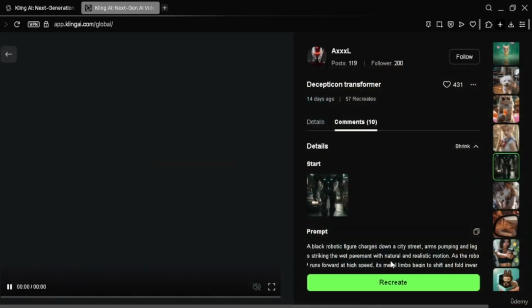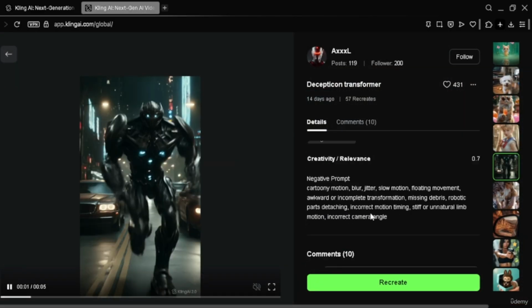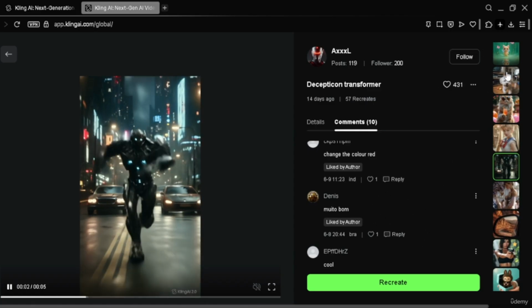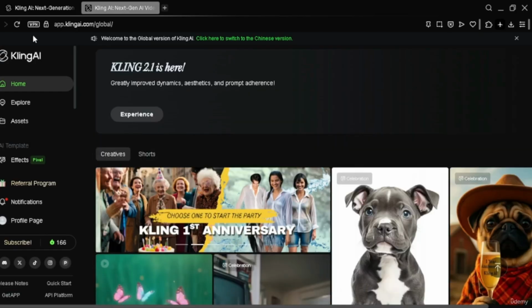By clicking on them, you can also get the prompts from the right side and use them. At the bottom, you can see the comments. Let's quickly get to know the interface. As I mentioned, here you can see the videos created by other users. You can click on them to access the video details.